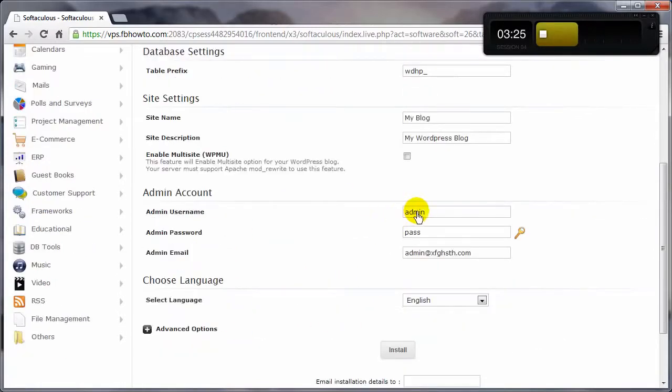Now the admin account. Here you want to change the administrator username from the default admin to something other than admin. Make it something easy for you to remember, hard for somebody else to guess.